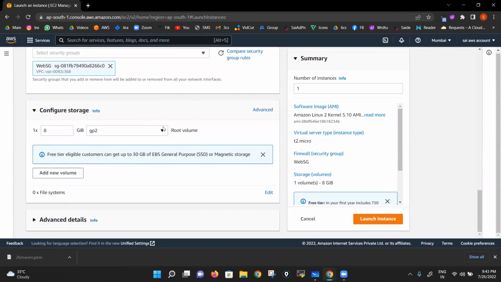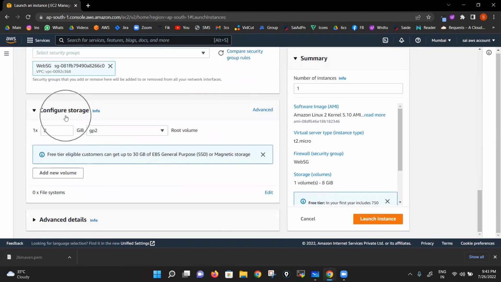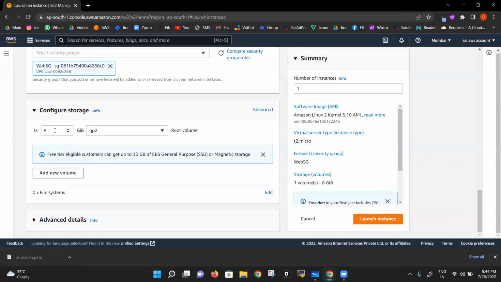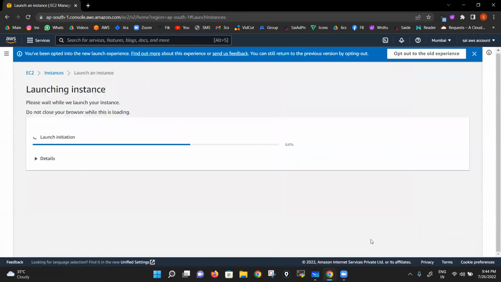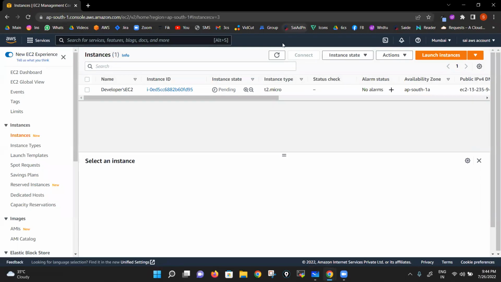Changing any option here? Earlier, I have sometimes seen an option where you have to modify the storage a little bit, but they are not showing that option here. That's okay. 8 GB is fine. That's it. Now launch instance and view instances. My instance is ready.